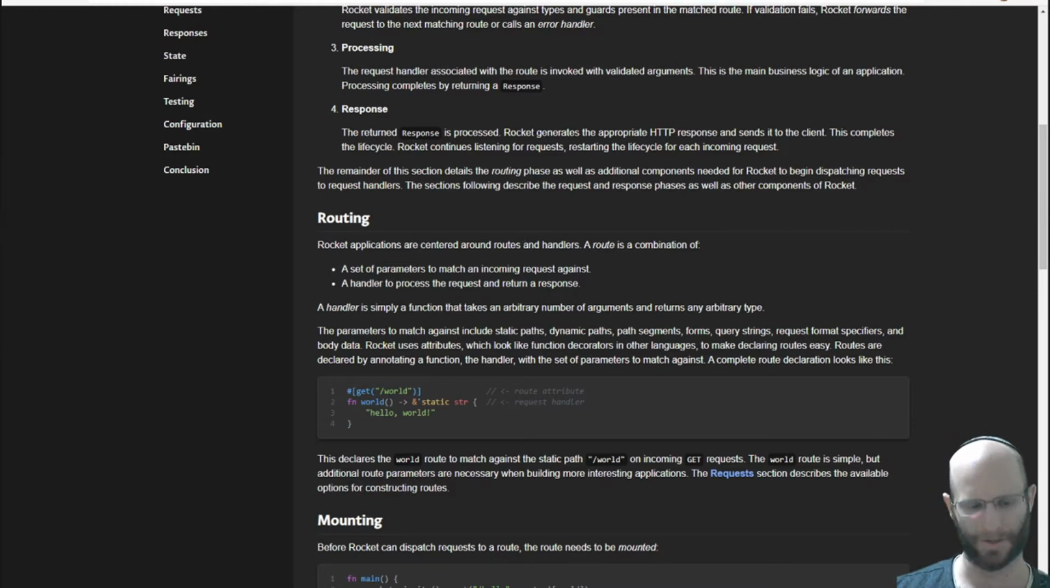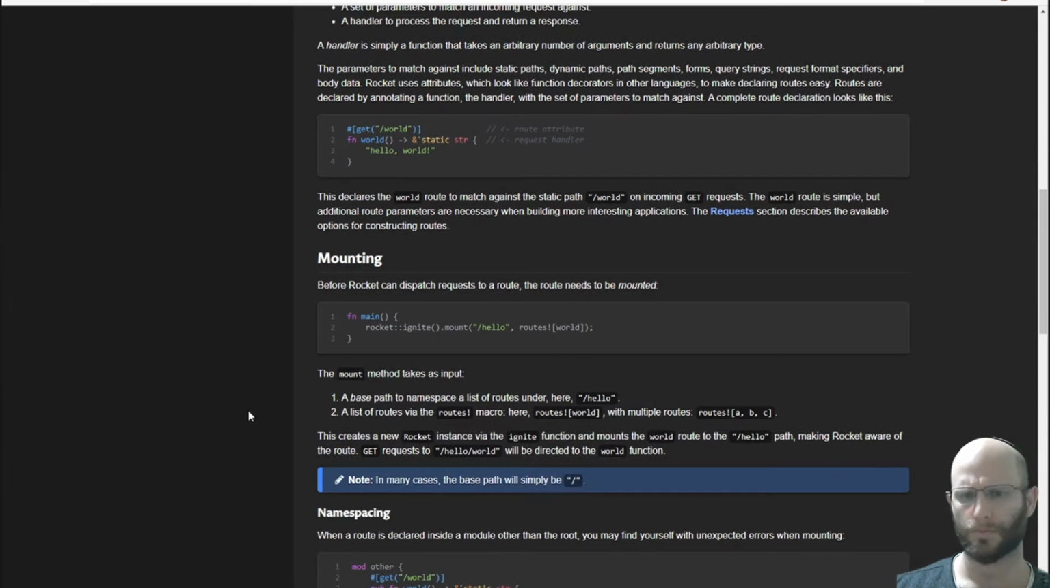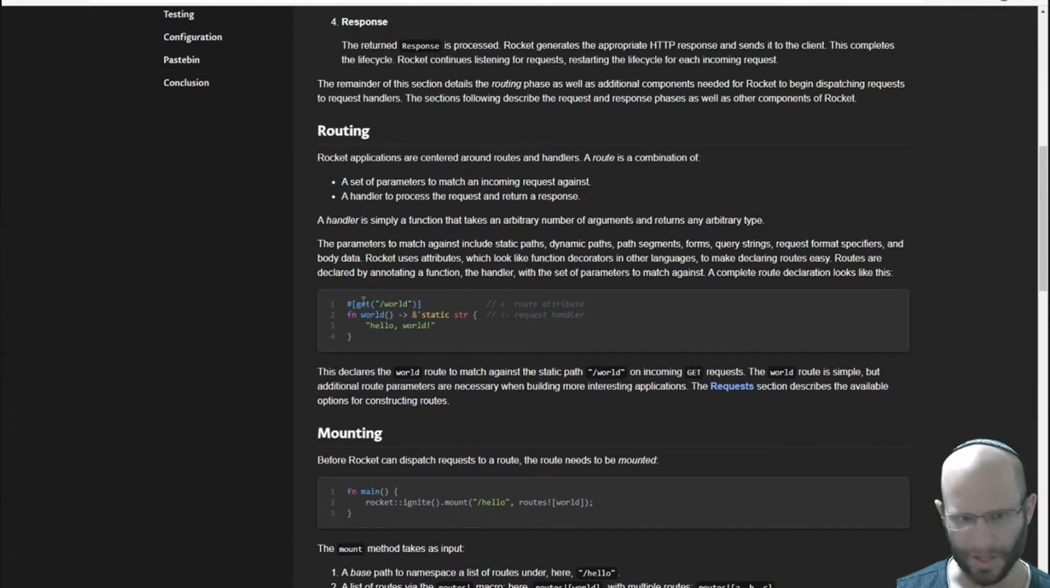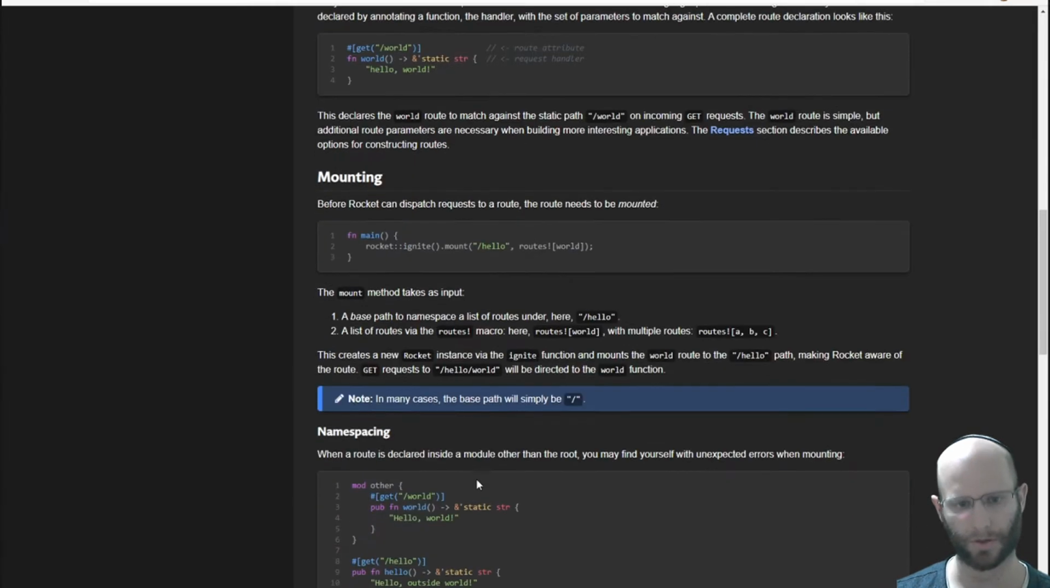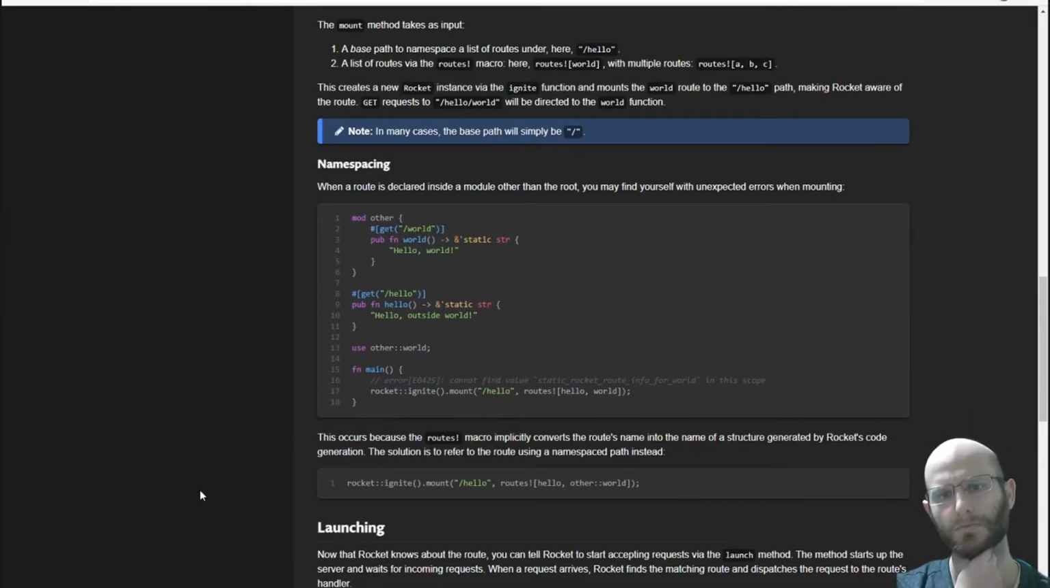All right. Let's see what's going on here. The route needs to be mounted. Oh, okay. So it is not, first, I thought this was duplication, but it's not. So you give it a list of routes. All of those routes get mounted at a certain point. Okay, fair enough. When a route is declared inside a module, okay. Here's because routes, okay. All right, fine. So you've got to be explicit. All right, that's fair enough.